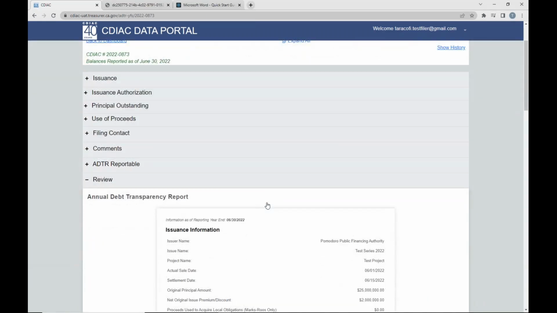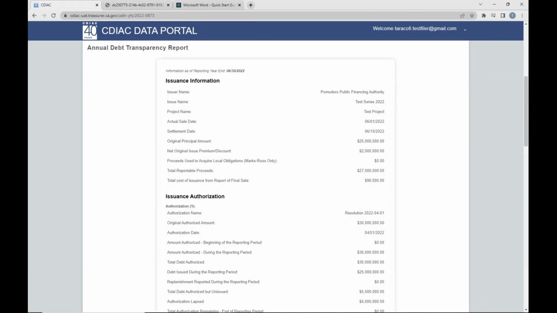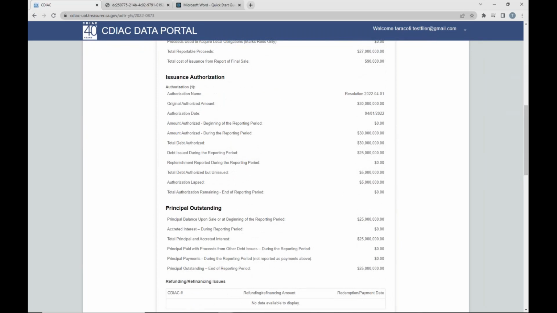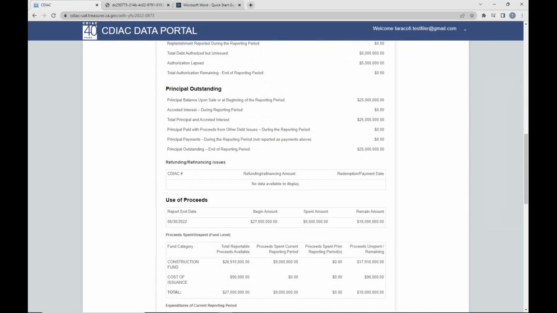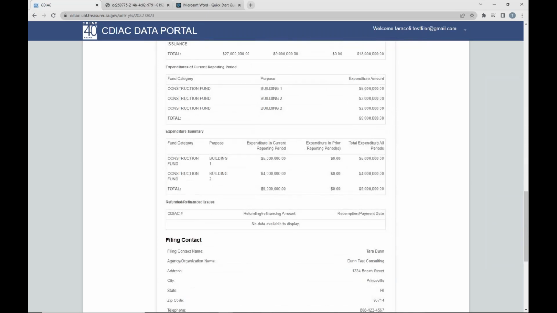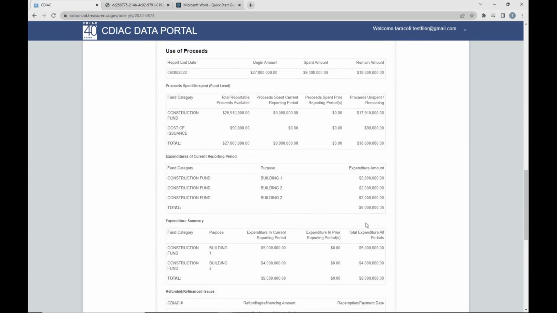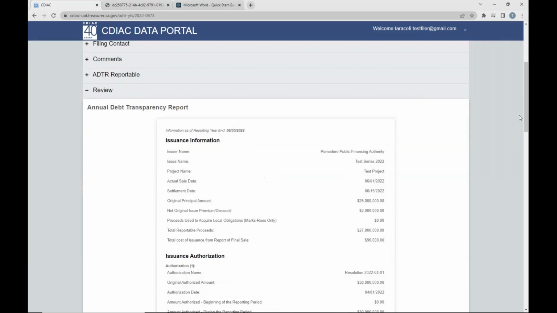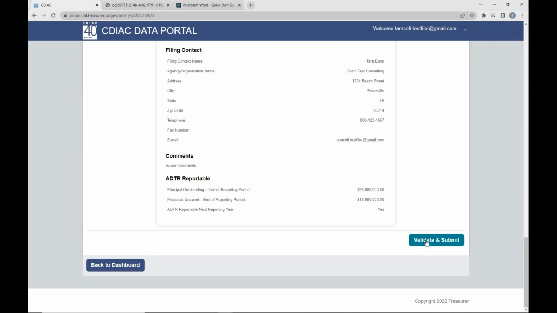The review section is a way for a user to review all of the different fields that have been entered and to just have a look at every single data field. And this is also what will be in the PDF that's created, either as the draft at the top of the page, or once it's submitted, there will be a submitted PDF that will be contained in the show history. So we'll go ahead and validate and submit and see if anything pops out that we forgot to update.